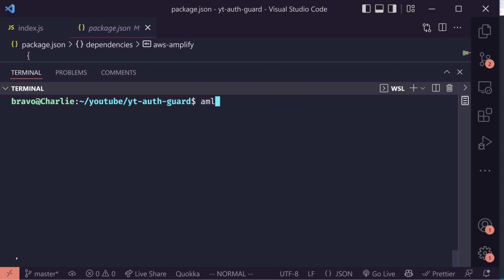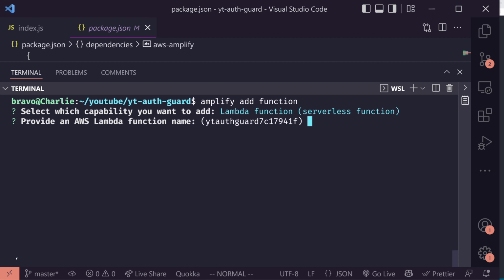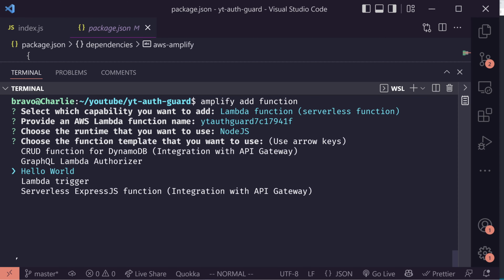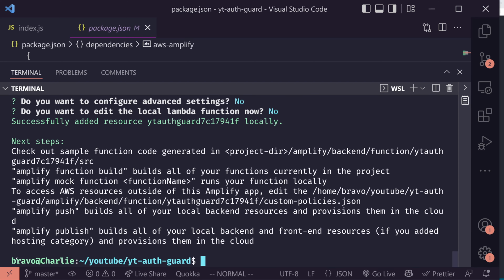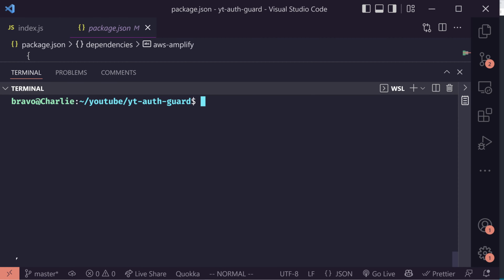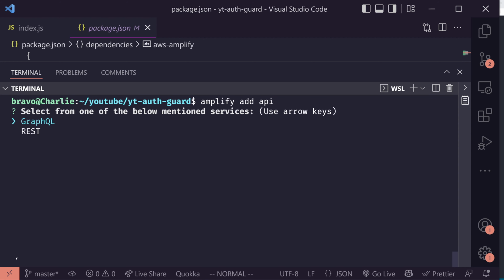And next thing I'm going to do is add in a function. So I want to add in a Lambda function. So Lambda serverless. Yep, we're going to call it YT AuthGuard node. We're going to use hello world. And I'm not going to do any advanced configuration settings. I'm not going to edit the Lambda now. We'll edit it later. Great. And now I'm going to do Amplify add API. So essentially what I'm doing is I'm going to have an authentication layer. I'm going to have a function, and now I'm going to have an API, which allows me to use it.